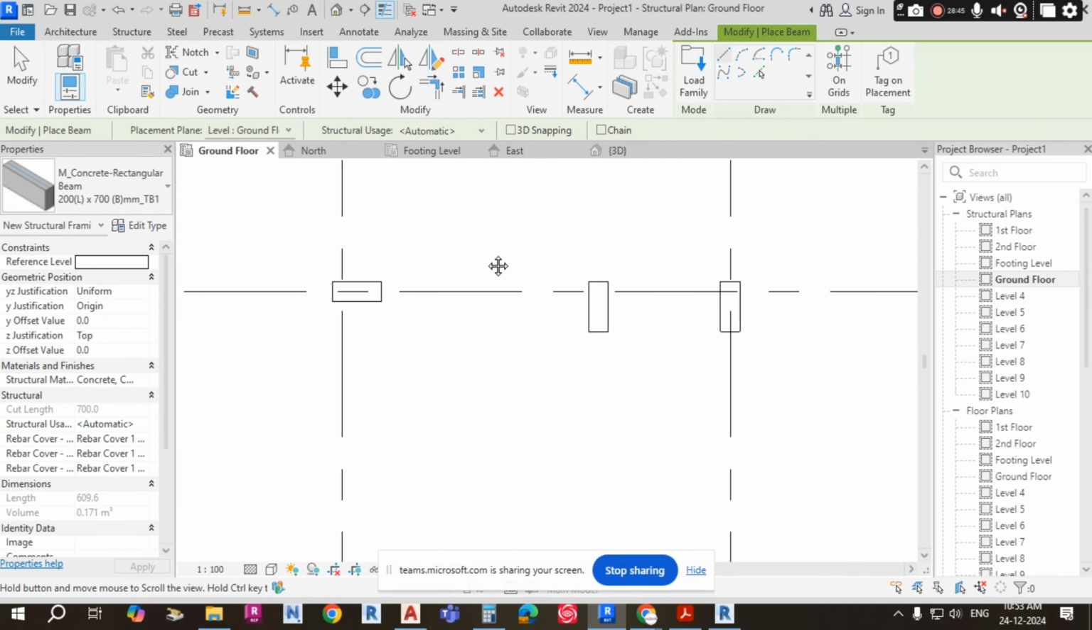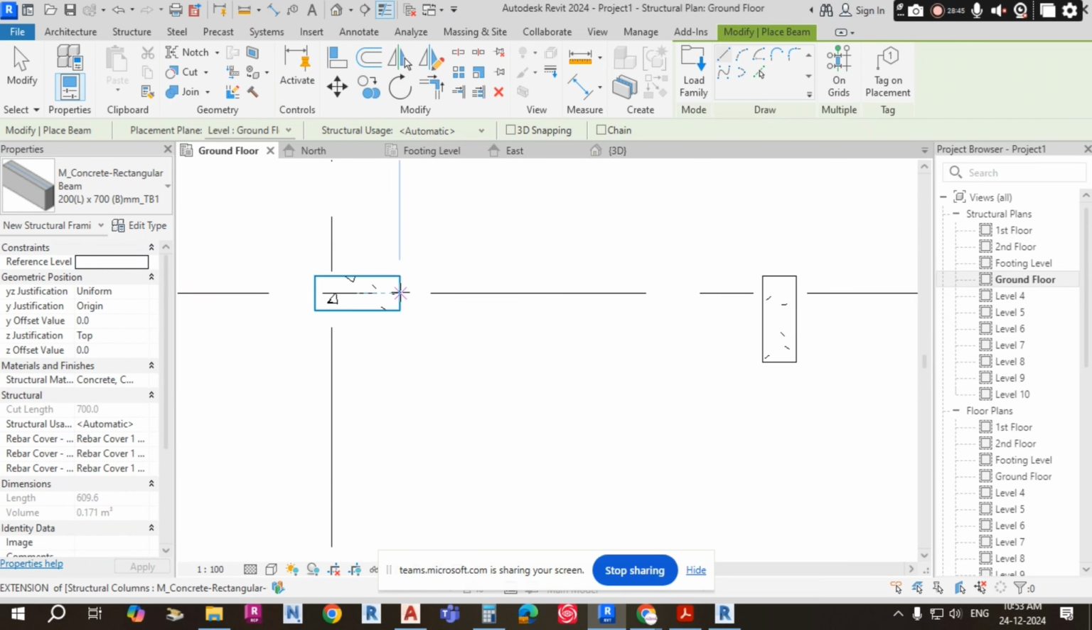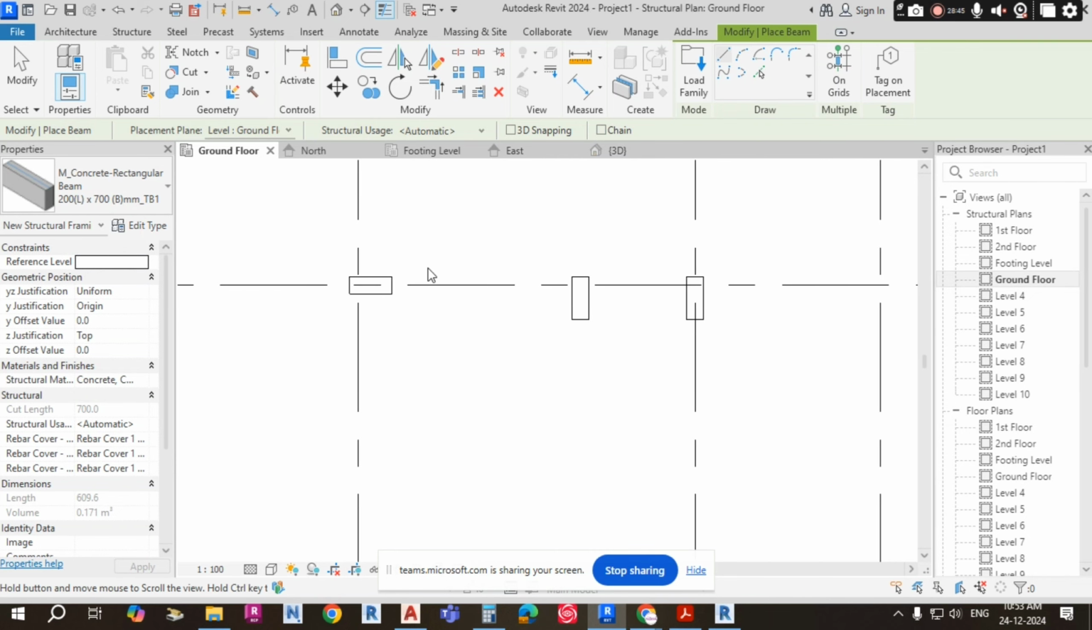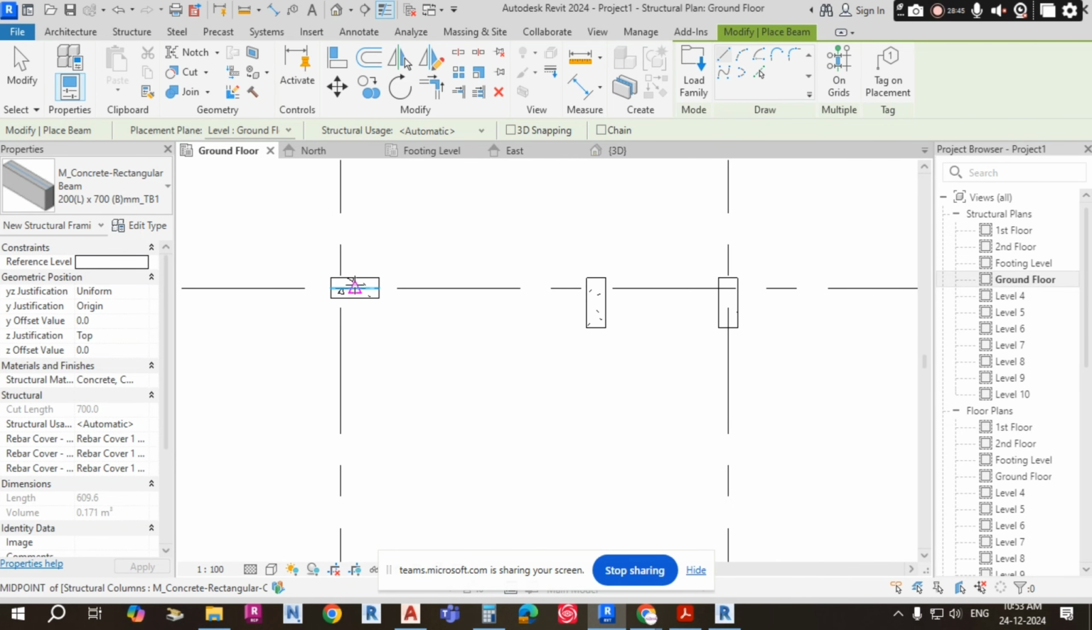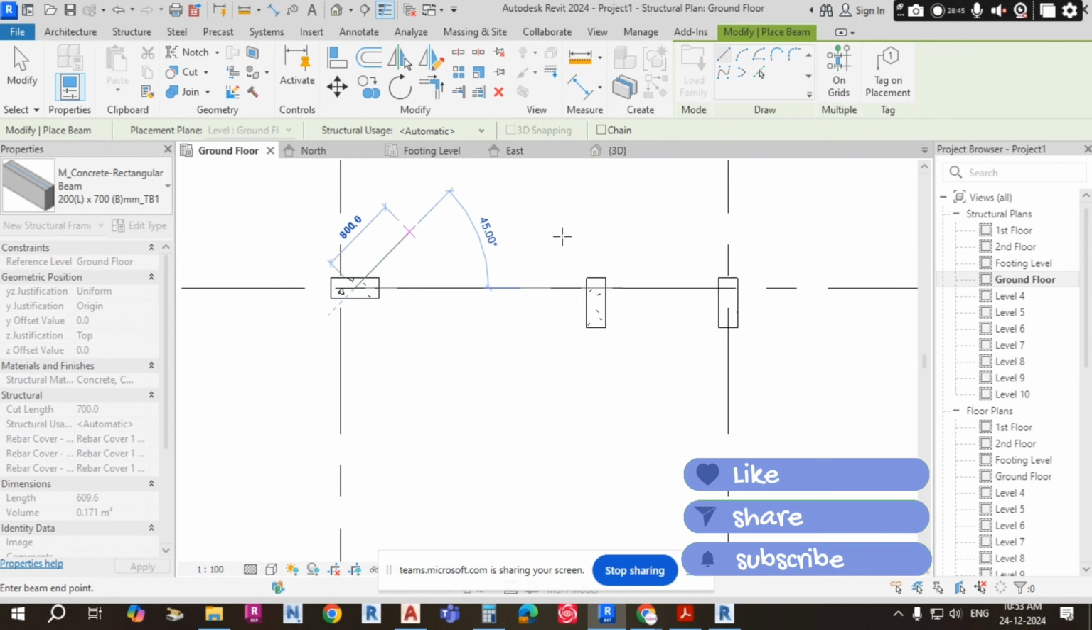After clicking OK, now you have to click the middle of the column. You can see that there is a midpoint. Don't keep, some people will start the beam from here only, the edge of the column, but don't go anywhere near the edge of the column. You have to go to the mid of the column, the middle point of the column. Again, you have to start the beam always from the left, because the left is the start point and the right point is the end point. Okay, so this is the start middle point.